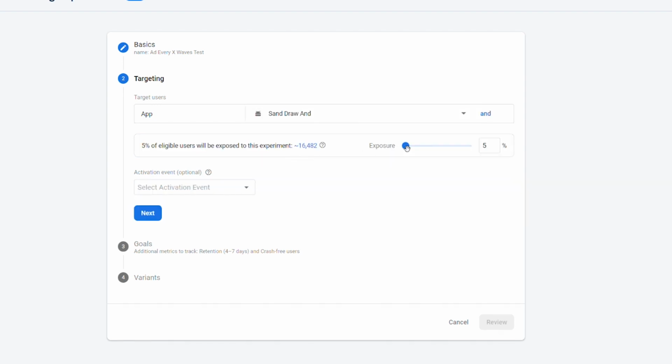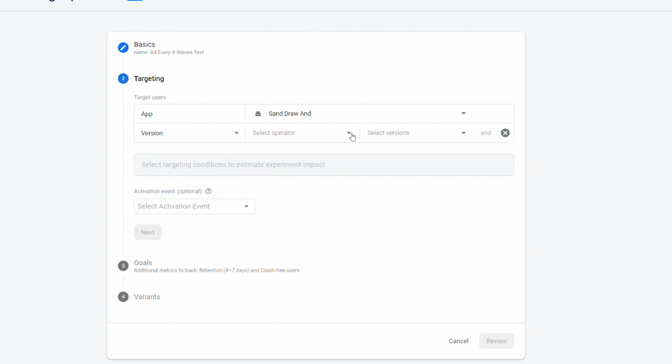And then you can easily set up the number of users. Of course, the more parameters you add here, the more conditions, the fewer users are going to be exposed to the experiment, because the new version that we uploaded that supports remote config is a specific version, and we only want the experiment to include users who have the functionality of the remote config, right? So only users that have version 4.3.7 or above will be exposed to the experiment. This is important because you don't want Firebase trying to serve a version, let's say 4.2, which doesn't even support the remote config with our specific parameter of the ad every X waves, because we didn't implement it then.